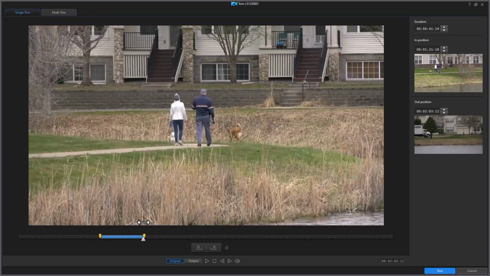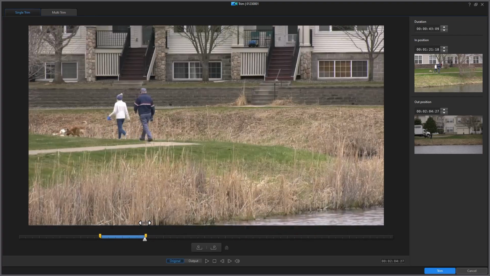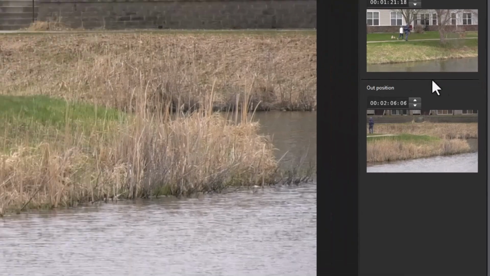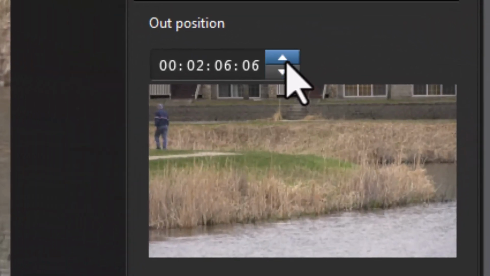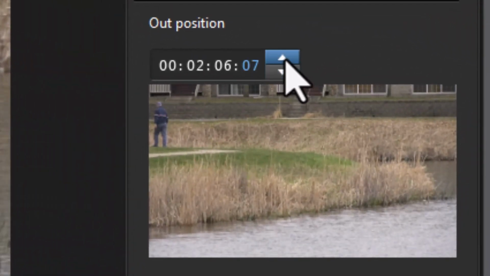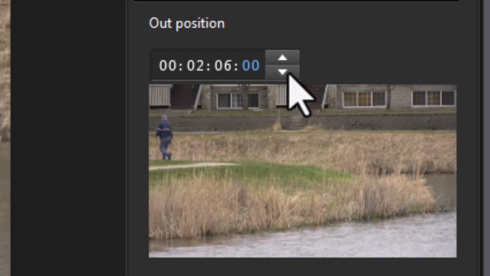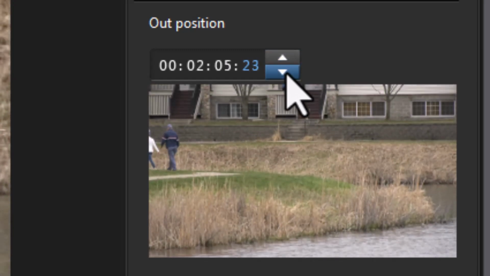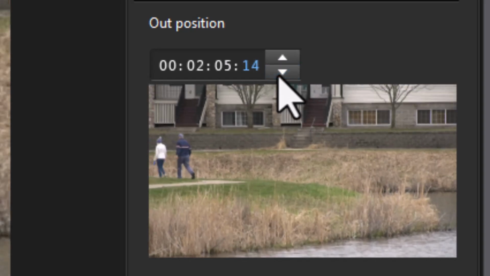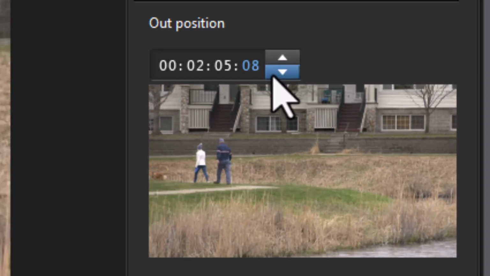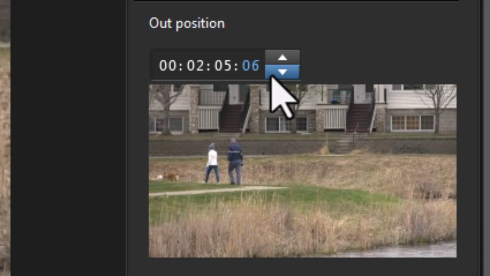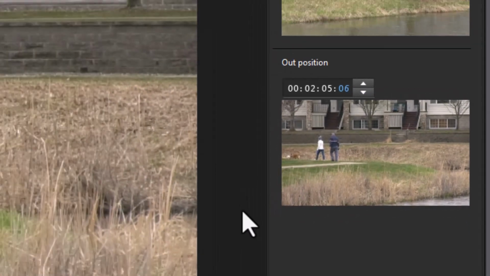Now here we have the couple, and they're walking with their dogs. Again, I can modify it. If I hit up, it moves it forward. I want it backwards a bit, so I'll just click on that a few times. It's moving it frame by frame, moving my out position where I want it. I can be very precise here. There I've got the two dogs in. It's 2 minutes, 5 frames, and 6 seconds.